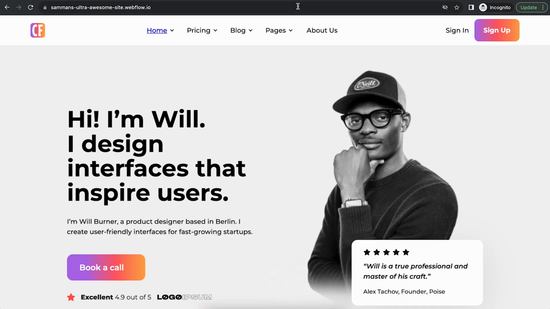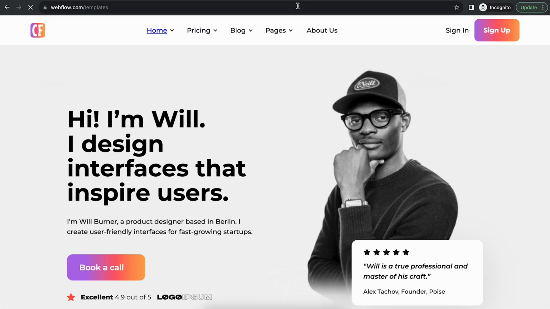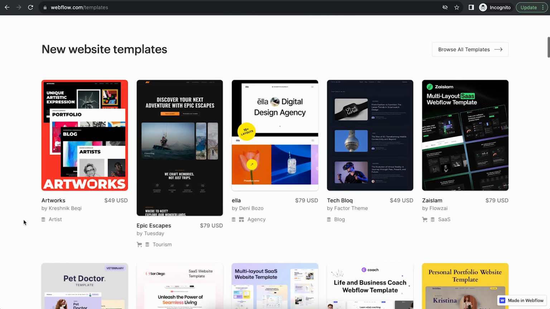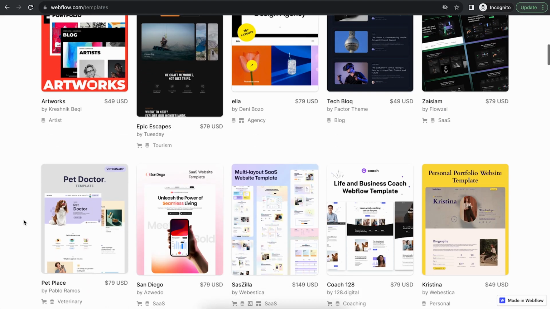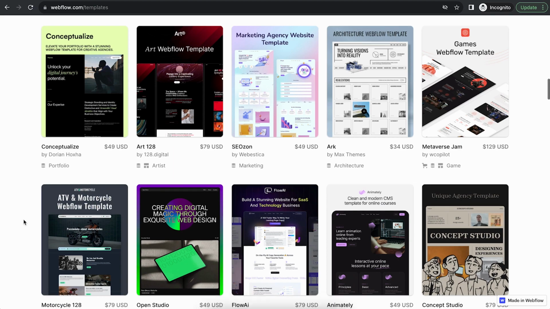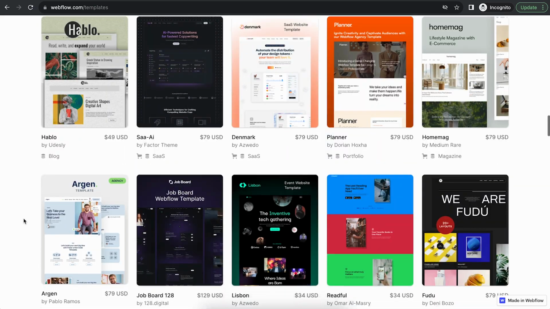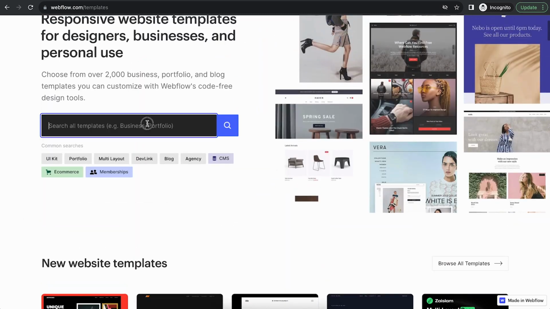So let me just tell you about Webflow templates. If you go to Webflow website templates, in the template marketplace, you'll be able to see lots of designs that template designers have built. So I'm also one of the template designers. I submit my templates here as well. So you'll be able to use the templates. Let's say I want to use my template.